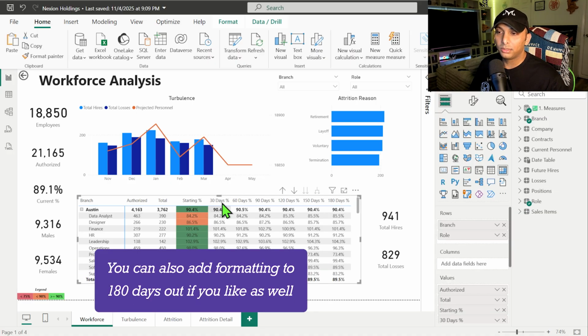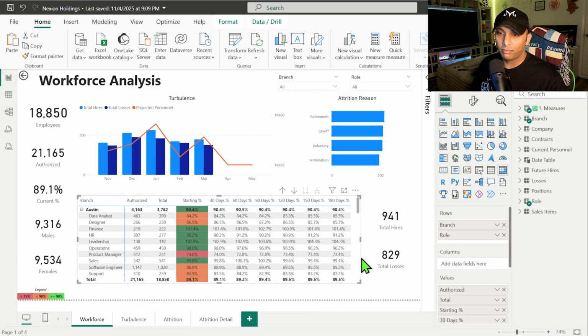All right, so then what I did was I just deleted a bunch of different extra columns we had, and now you can see exactly what we have percentage-wise. And you can do this conditional formatting for every single column that you have.